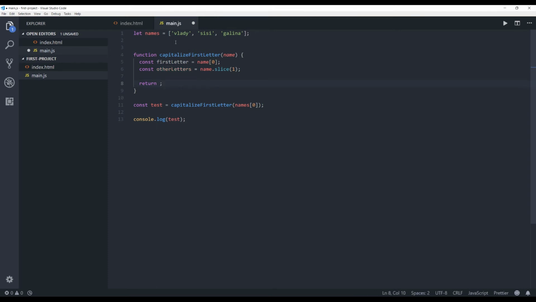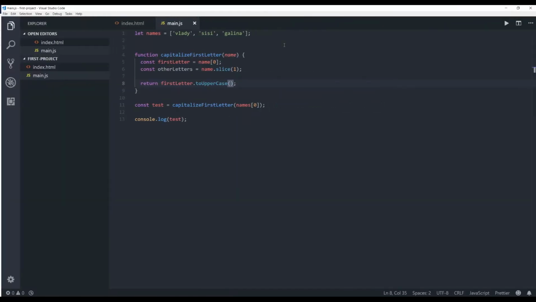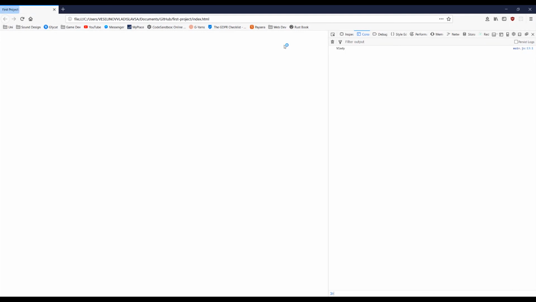the first letter has something called toUpperCase, because it's a string, and every string has this toUpperCase method. So if I return that, I can see a capital V. Now that's closer to what we were looking for. So all I have to do now is merge, like glue all the letters together, the capitalized first letter and the other letters. If I save that and refresh, now I have a nicely formatted name.